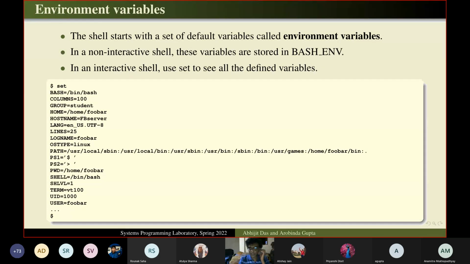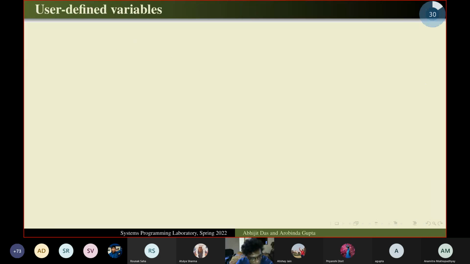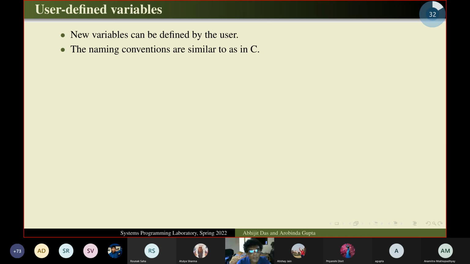Although I do not say shell programming for the moment, if you want to write any program, you should have your own variables, in addition to whatever default is provided to you by the system. These are called user-defined variables, and they can be defined by the user as new variables. You can use any name that you can use in C, so the naming conventions are very similar to those followed in C.